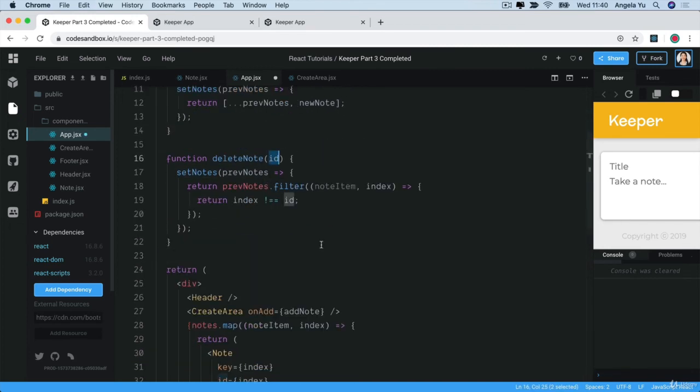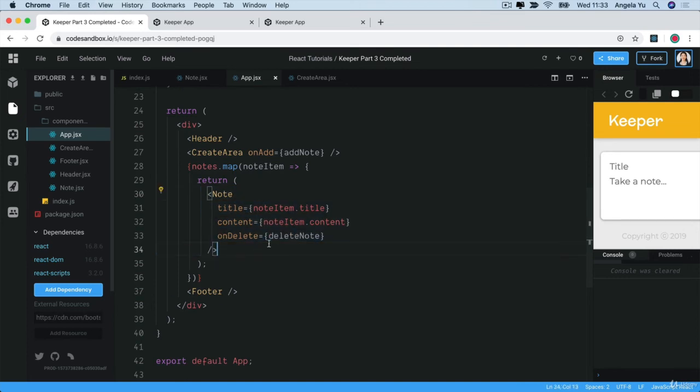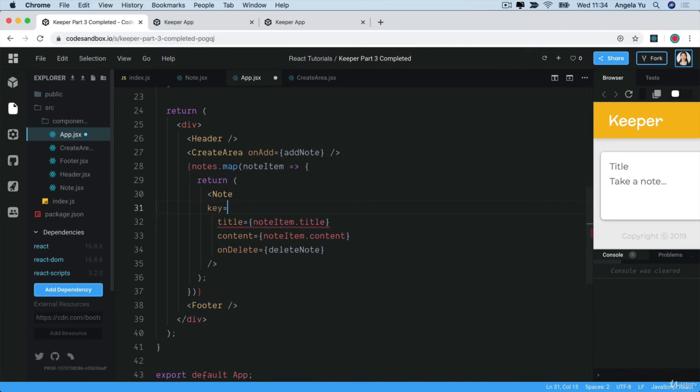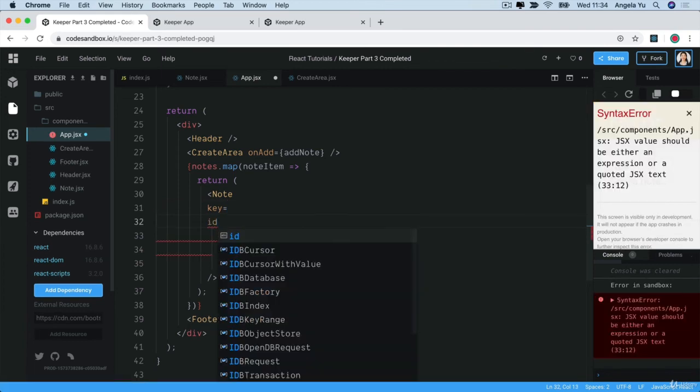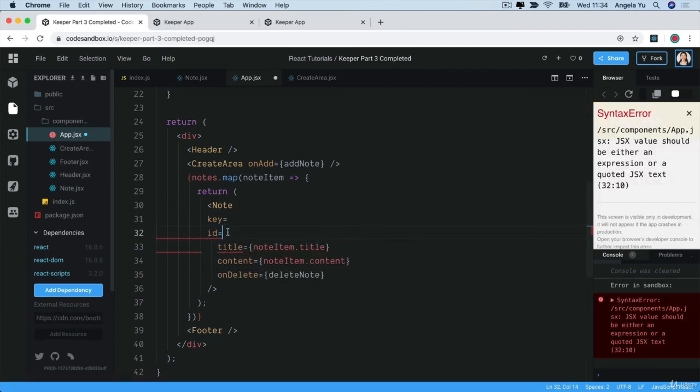The last thing we need to do is somehow pass over the index of the note that is being deleted through this delete note function. Now, at the moment, when we create our note, we actually don't pass over, firstly, the required key attribute, but also some sort of ID attribute that we can then pass back when we want to delete that note.